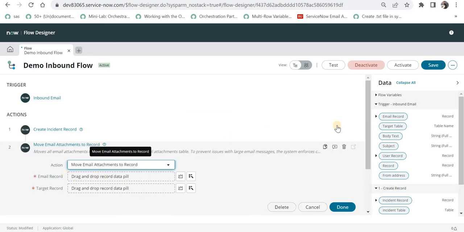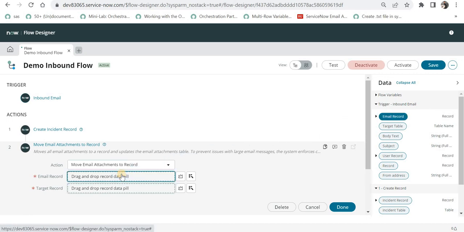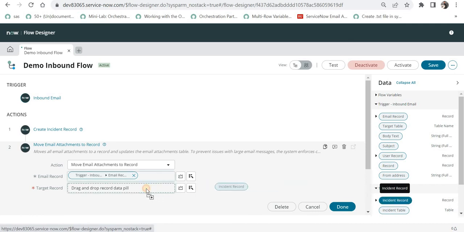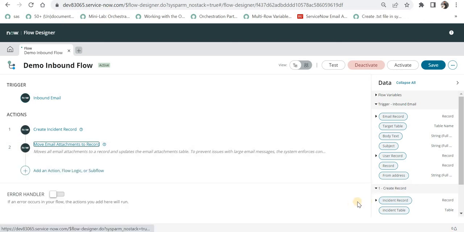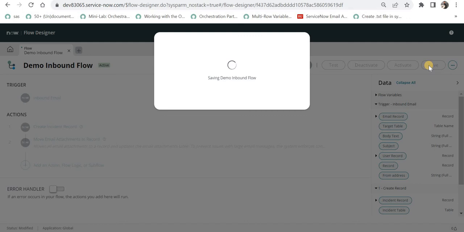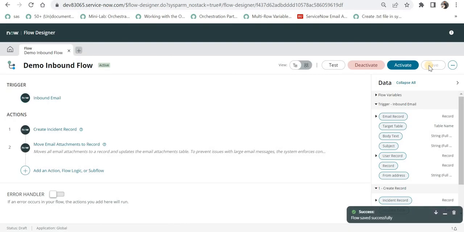We just have to simply give the email record here. I will drag and drop this data pill, and the target record would be the incident which was just created. I will drag and drop this, say done, and that's it. That's how you copy an attachment which was sent in the email to the target record. This is how easy it gets, because in the inbound actions you will have to code it entirely using GlideSysAttachment and write each and every line of code. This is very low code where we haven't written a single line of code. This is very useful for us, and this is the best practice recommended by ServiceNow: to use flow designers instead of inbound actions wherever you can use them.